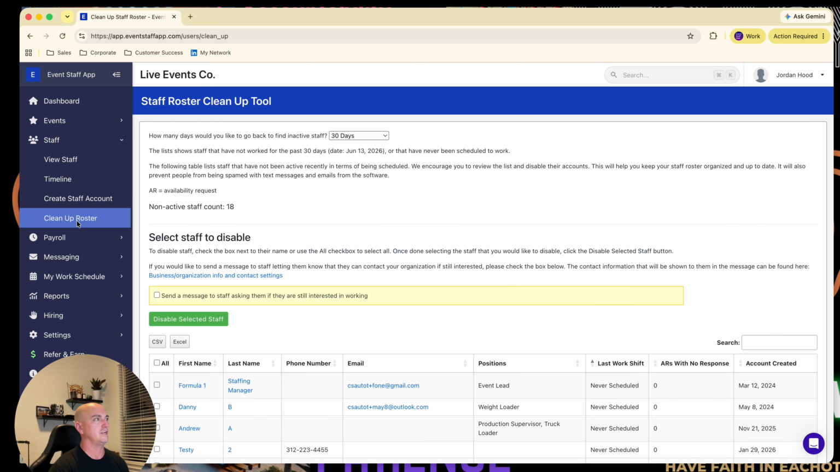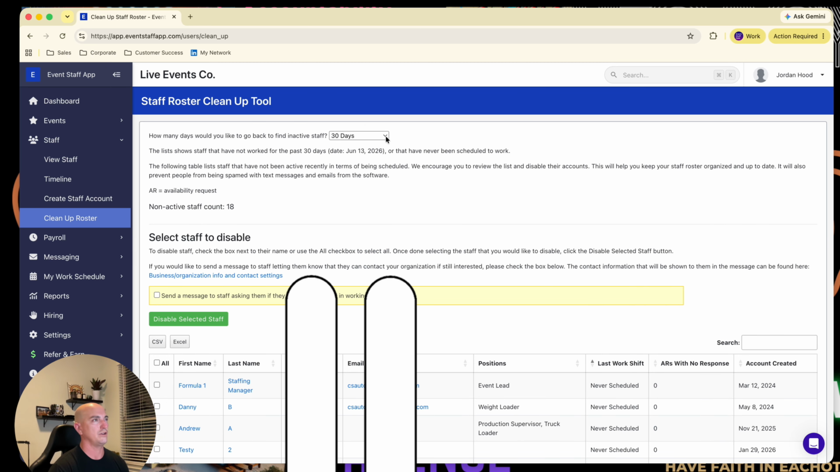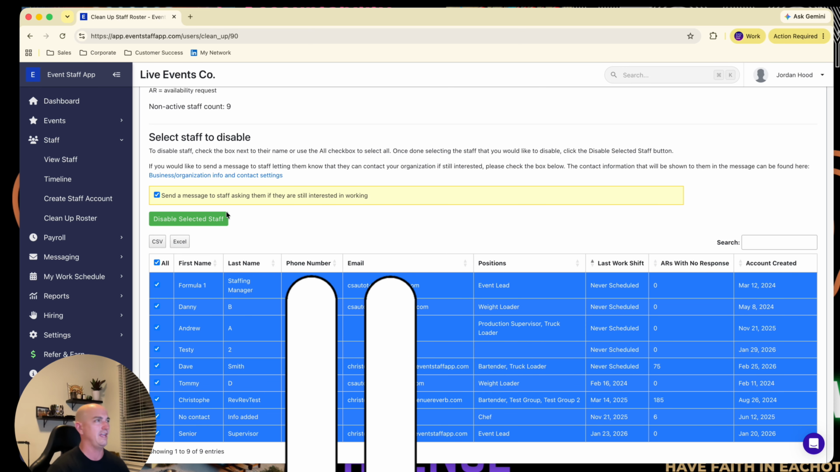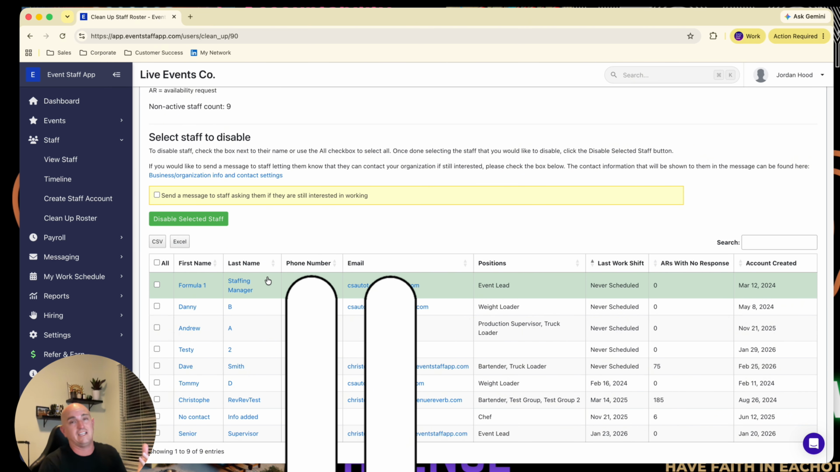And then we have a cleanup roster function here where you can see, let's say, the past 90 days, who has responded, who hasn't really been responsive, or who hasn't responded to an availability request. This way you keep a clean roster. I can toggle all the names, disable them, and then they'll get a message saying, hey, do you still want to work with us or not? And it's up to them. Then if they said yes, you can reactivate them from the disabled section.